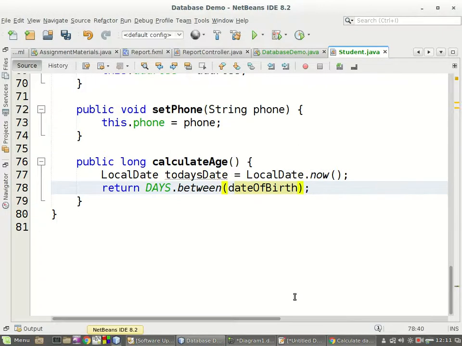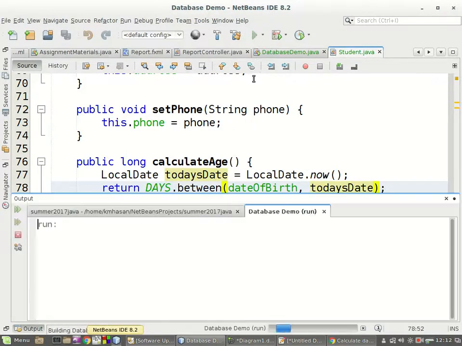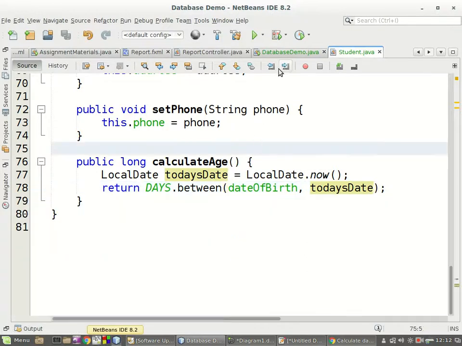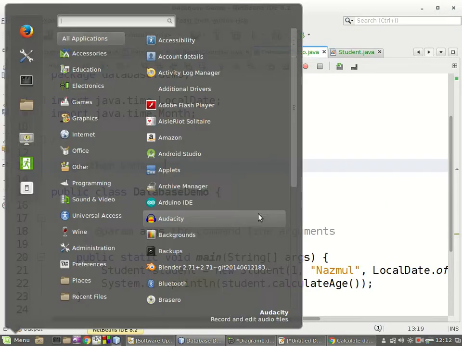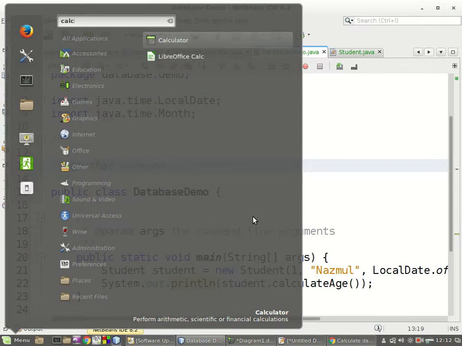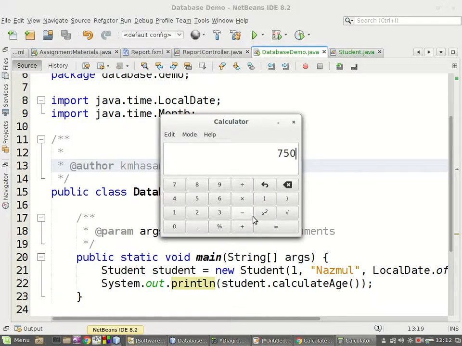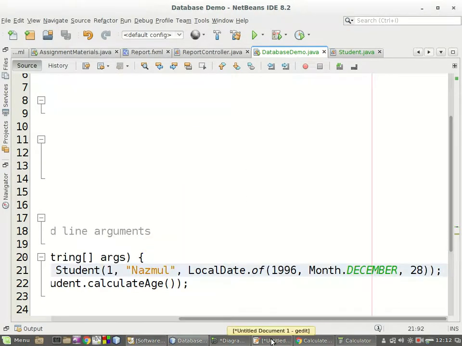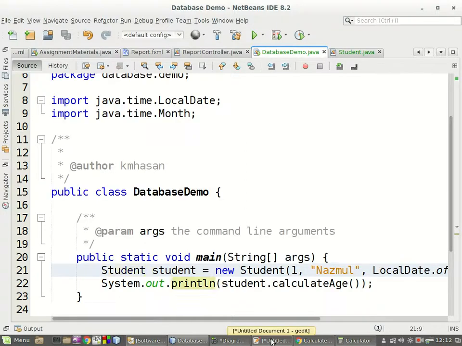This is the older date, and now today's date goes here. That tells us that Najmul is today 7,508 days old. Let's divide by 365. Is that right? So long as Najmul says that he's 20 and a half years old, I think this is okay.